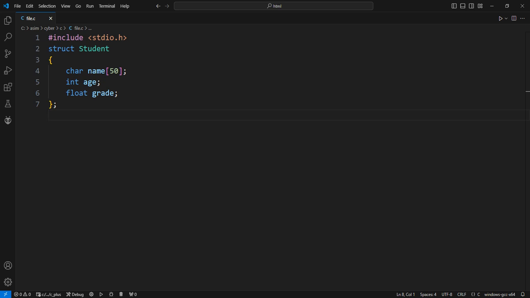Function that receives the structure by value. Passing by value means a copy of the structure is passed into the function. Here, the student parameter is a copy of the original student structure passed to the function. The function works with this copy, so changes inside the function will not affect the original structure.